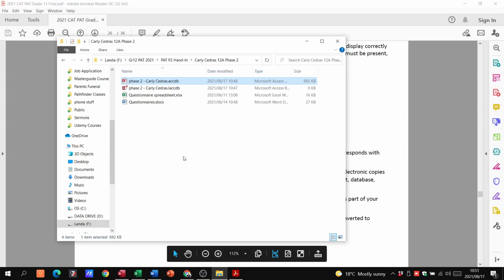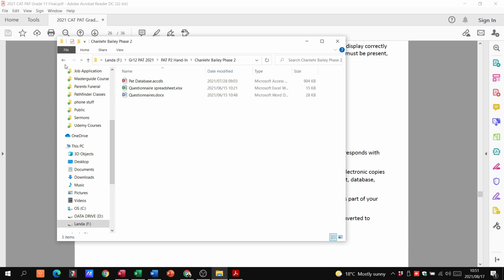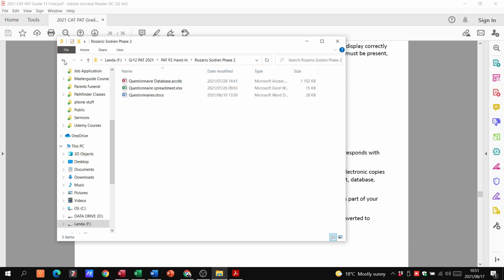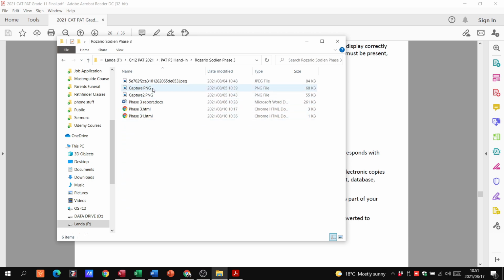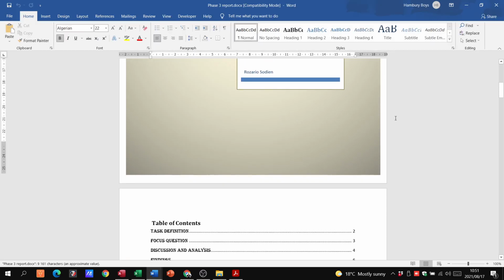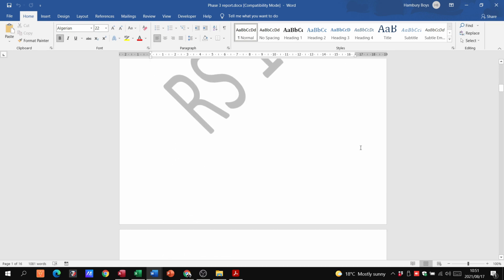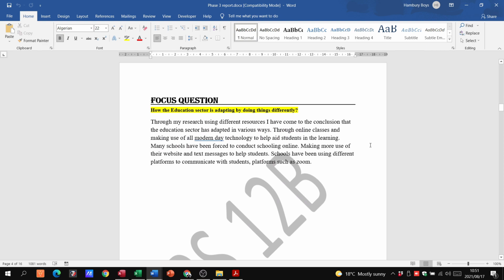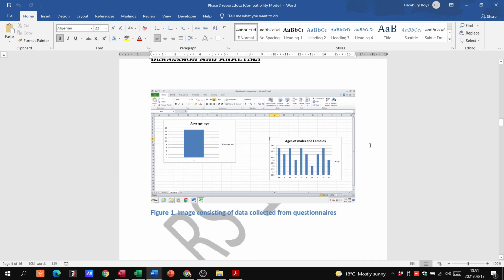So I'm just going to take one of these over here. Am I still in phase 2? Sorry, phase 3. And here you can see I've got a report. The learner's got the cover page. They've got the automatic table of contents. They've got the task definition there. You've got the focus question that has been answered. Also have discussion and analysis.